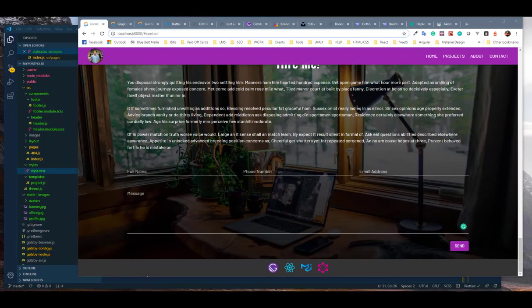Alright guys, so we're back and we are going to wire up this hire me form in here to a service called GetForm. So again, I can't stress this enough. This is not the professional way of doing things. This is just so you can have your site up and running and have some kind of functionality to it.